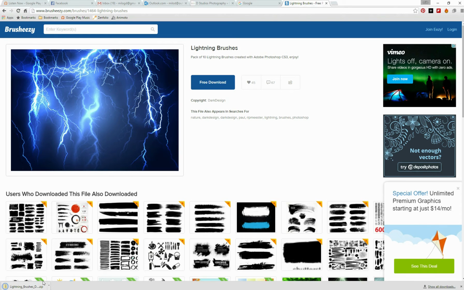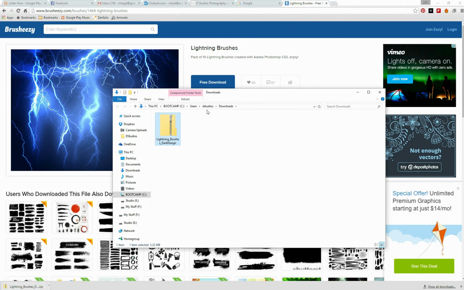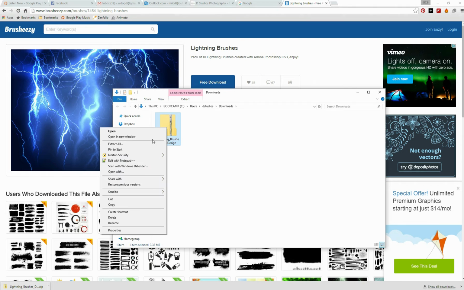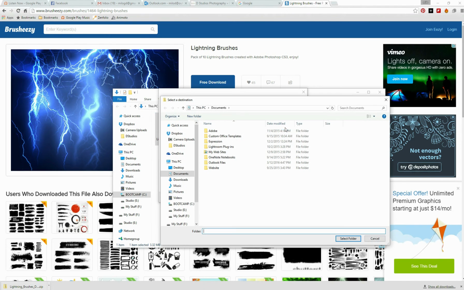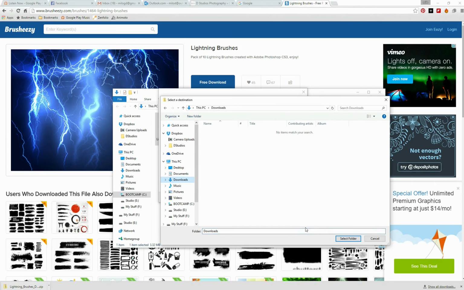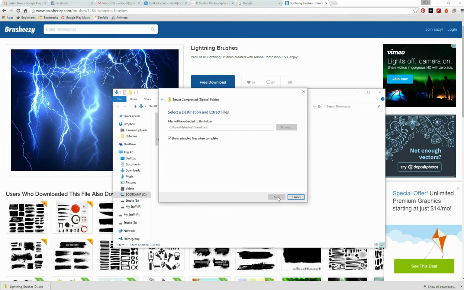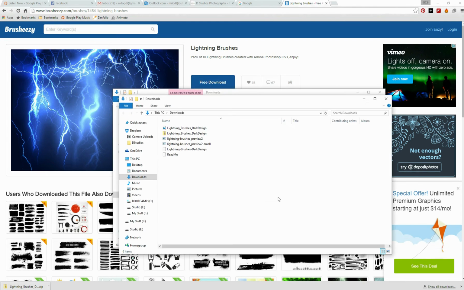Okay, my brush has downloaded and it is a zip in my download folder. So let's extract that real quick. And I'm just going to leave it in the same downloads folder. And done. Okay, my brush has been downloaded.